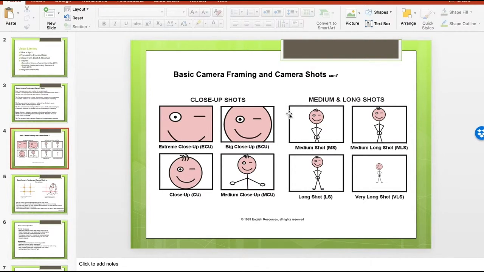Now, the idea of this is that all these shots are based on a human, okay? So a long shot means the whole length of the human being, okay? Medium close-up means it's a medium close-up of the person's face, where a close-up's the whole head, okay? A mid-shot is half the person, okay? And then the very long shot and extreme close-up are the two extremes, okay?